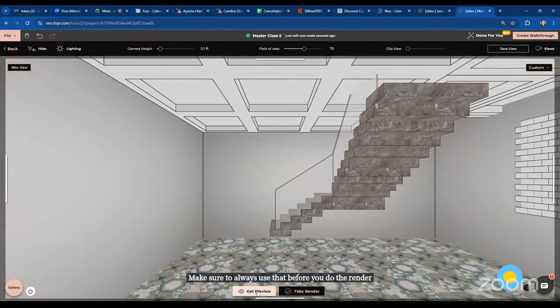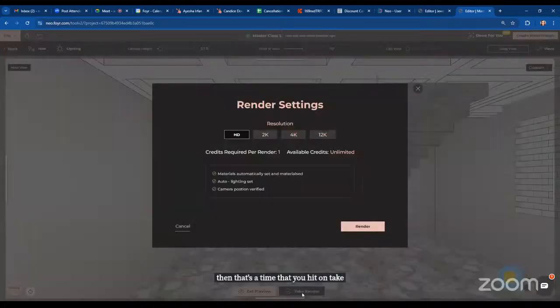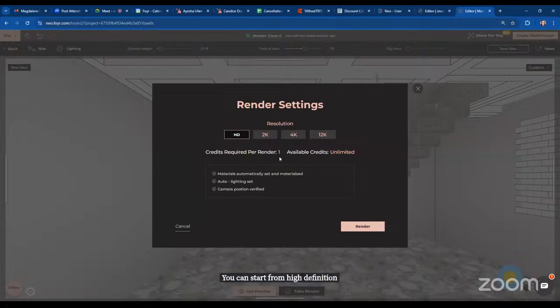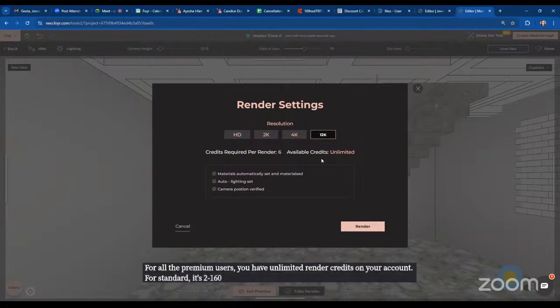Once you're 110% sure that everything is good, then that's the time that you hit take render, the one beside it. And then you can choose your resolution. You can start from high definition, which requires 1 credit. 2K is 2, 4K is 3, and then 12K is 6. For all the premium users, you have unlimited render credits on your account. For standard, it's 2160 for the entire year.